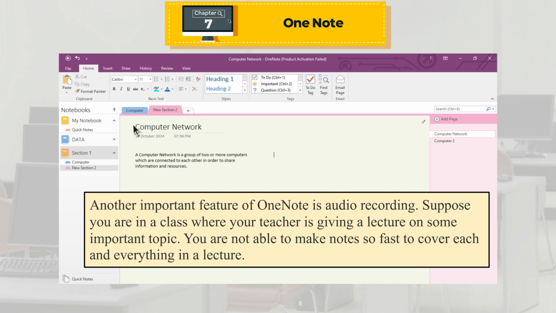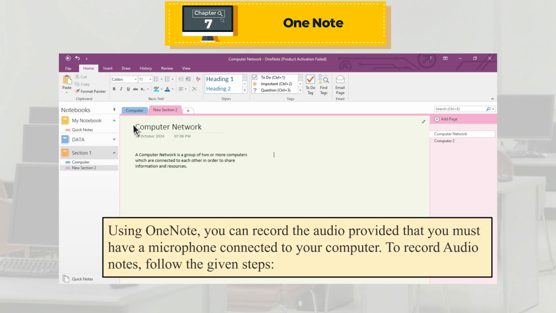Suppose you are in a class where your teacher is giving a lecture on some important topic. You are not able to make notes so fast to cover each and everything in a lecture. Using OneNote, you can record the audio provided that you must have a microphone connected to your computer. To record audio notes, follow the given steps.